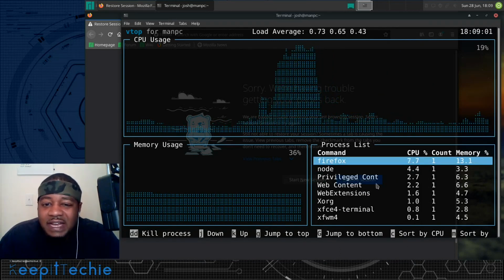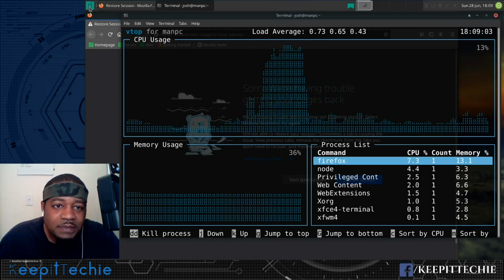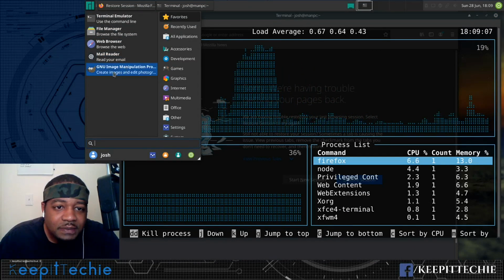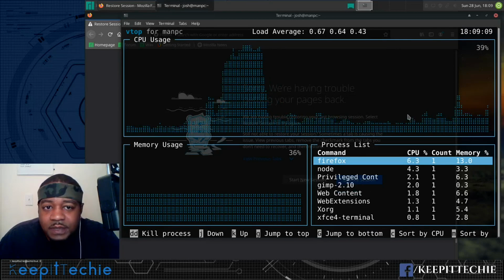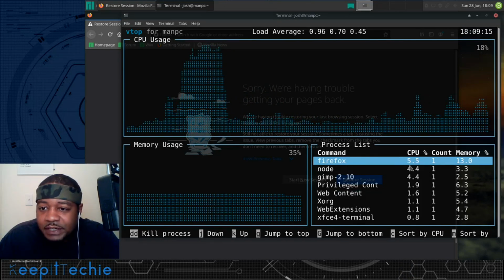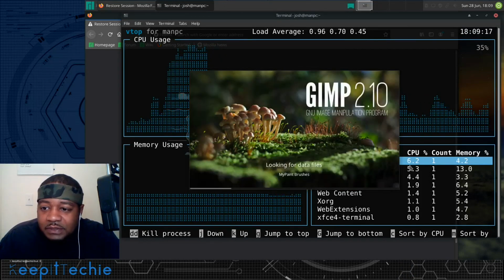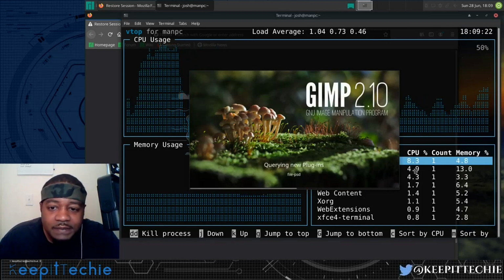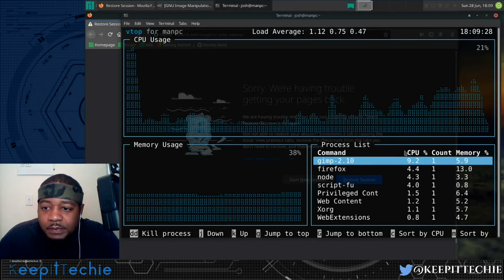Since I don't have much open, actually, let me try to open up something else. Let's see what else we got on here. Let's open up GIMP right fast. I know that's going to take up some CPU and memory just to open up the actual application until it kind of levels out. And then let's just minimize it.